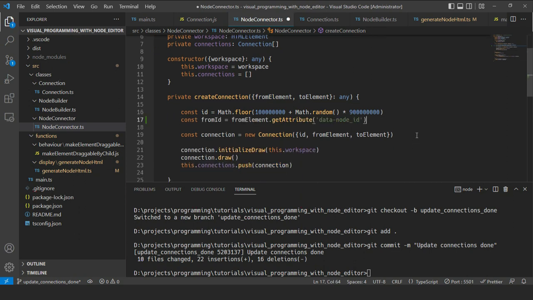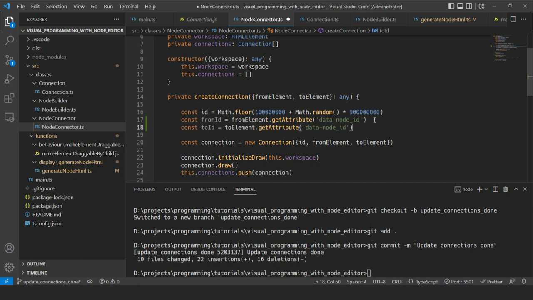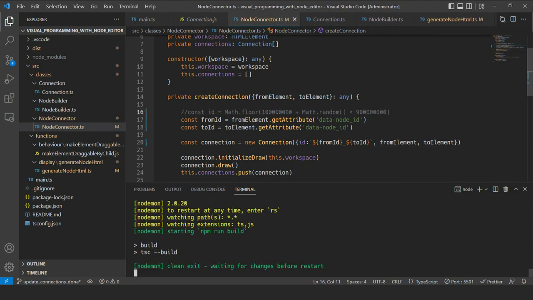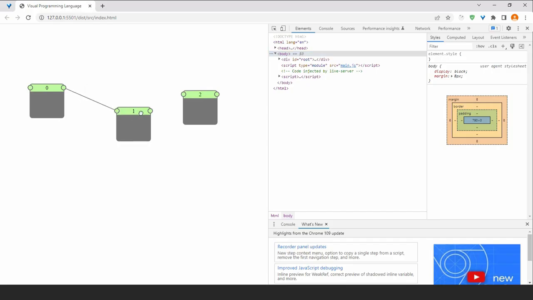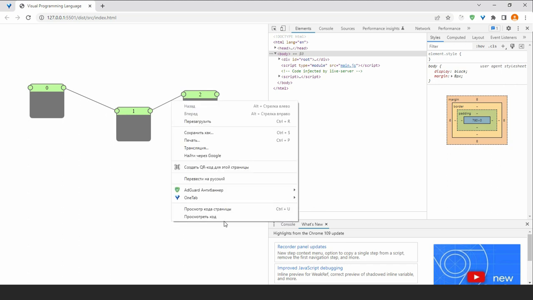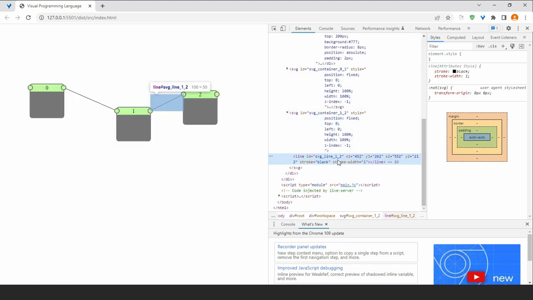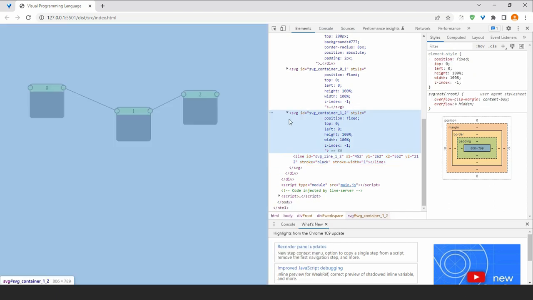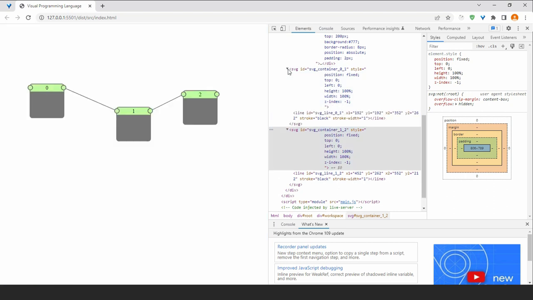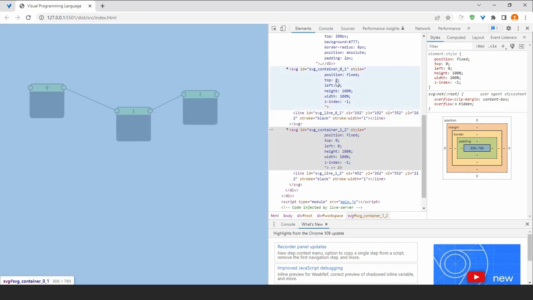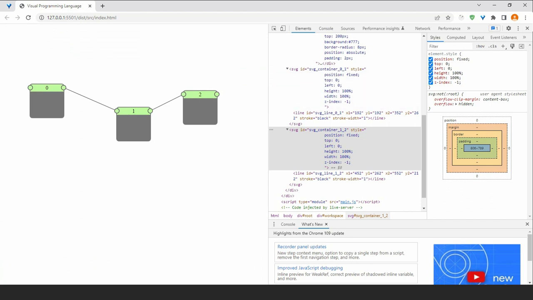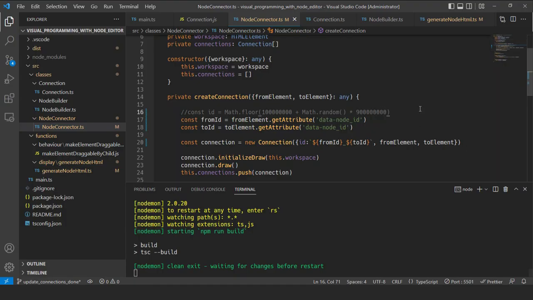Get these attributes, pass their composition into the constructor as ID key, and remove the generate random number expression. Now the SVG line container ID is composed from IDs of nodes that it connects. Remove the commented string.